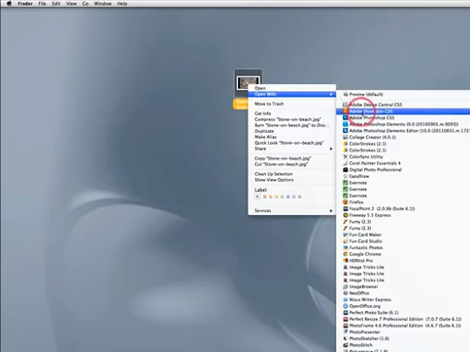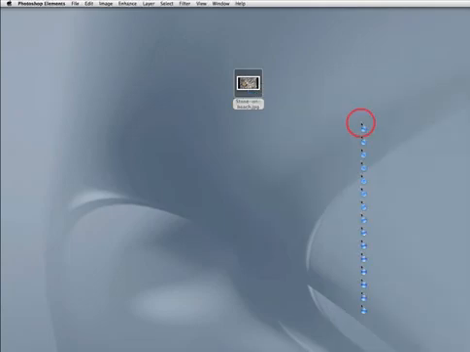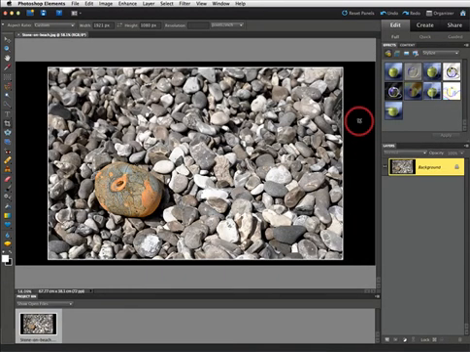So if we open that again with Elements 9, there's our image. Perfect. Job's good.